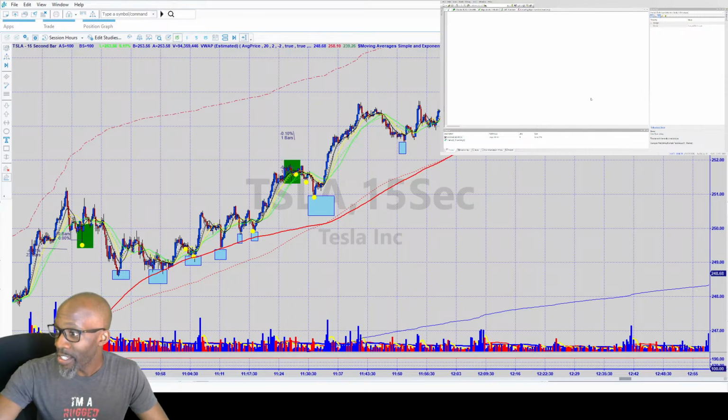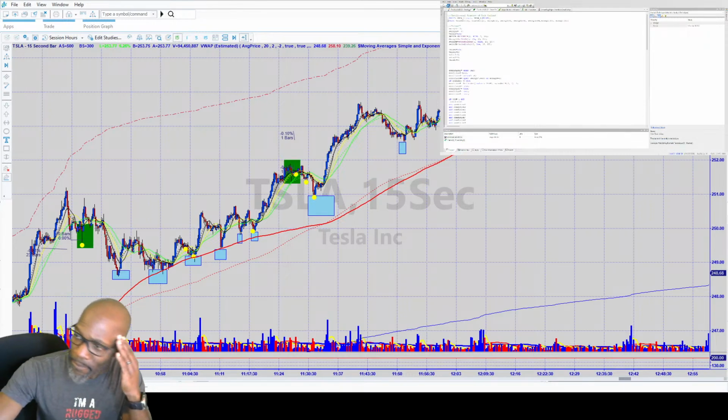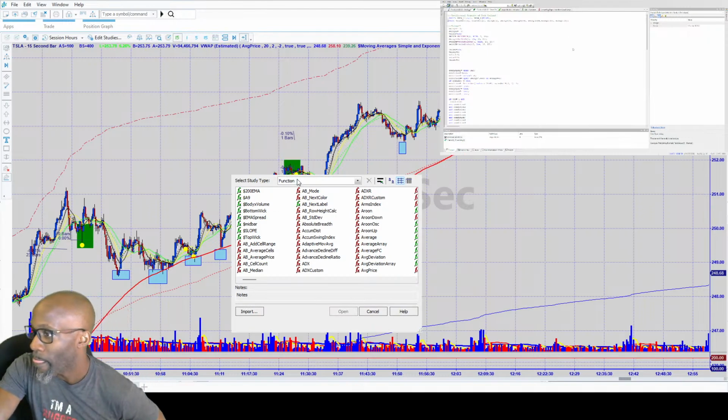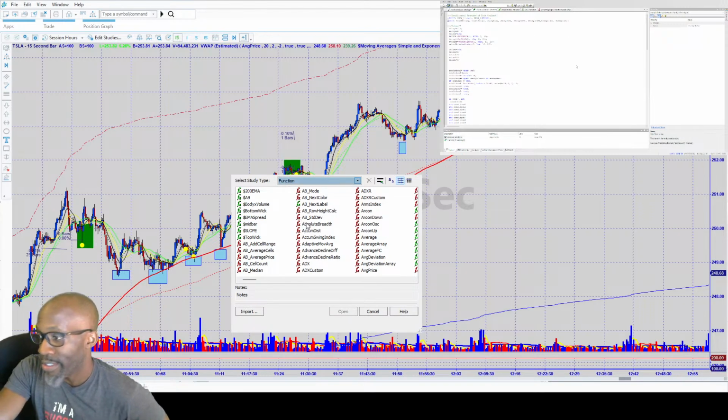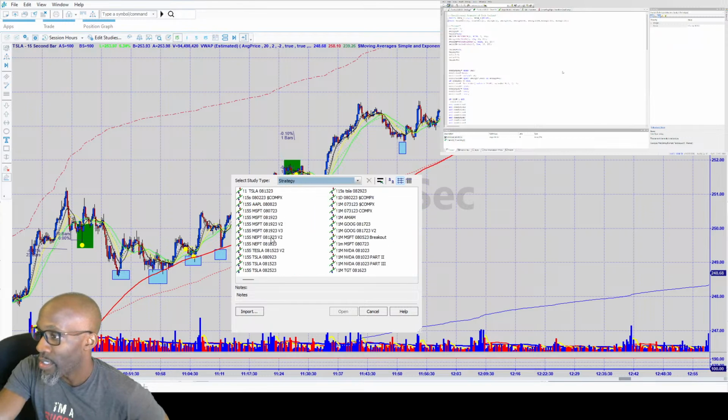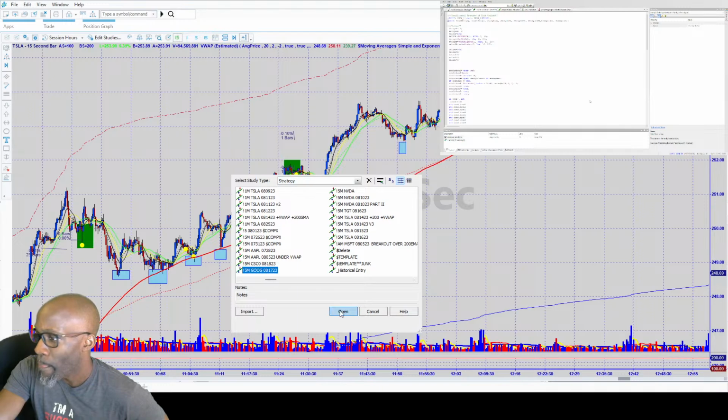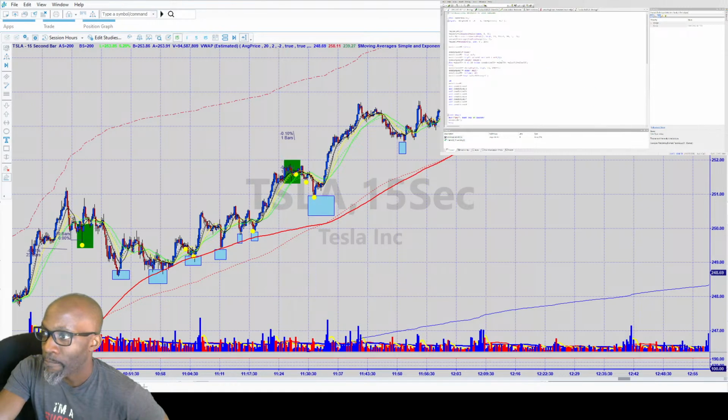And man, I'm missing my template here also. So let's open a. Shoo! Starting over is for the birds. Let's see, a strategy. I was doing a lot with Tesla. 815, 816, 817. I did a Google one. Let's take this one.